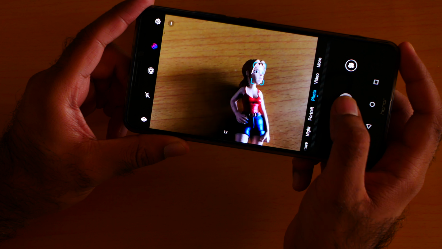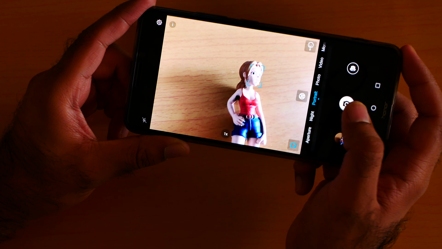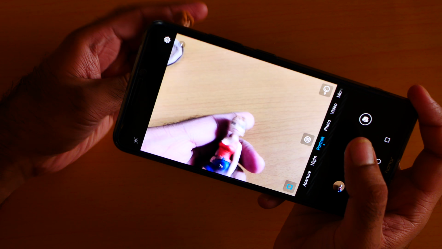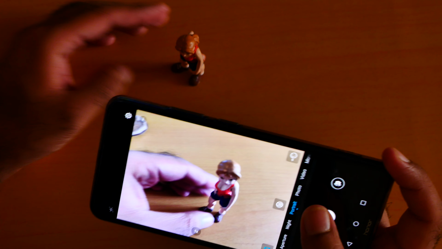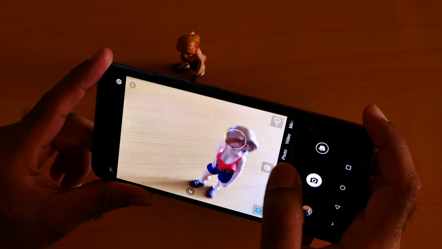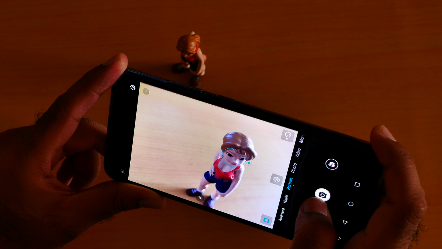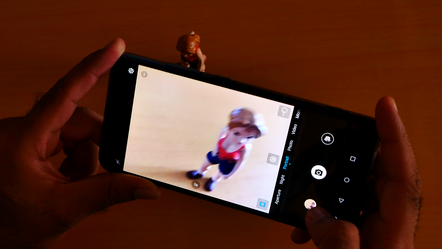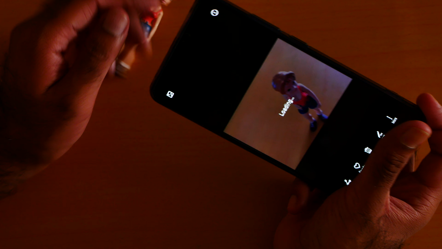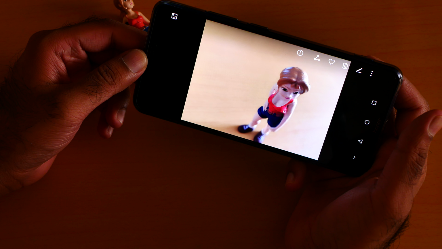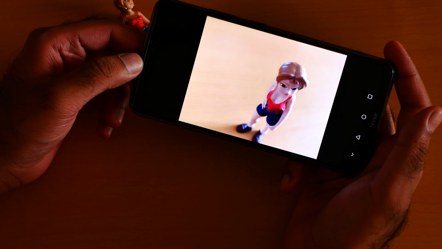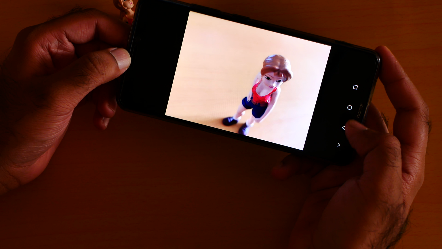Can you see? Let me capture a portrait. Let me make her stand like this. Maybe something like this. Look at it, look at it. Look at it. This portrait is quite good.